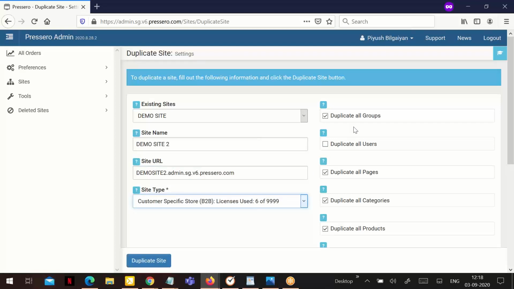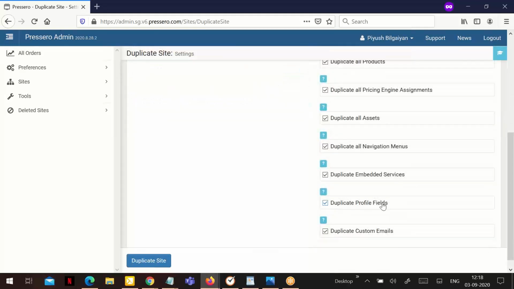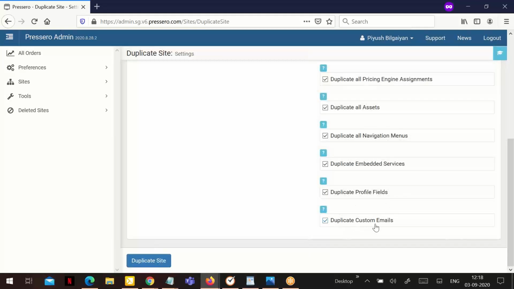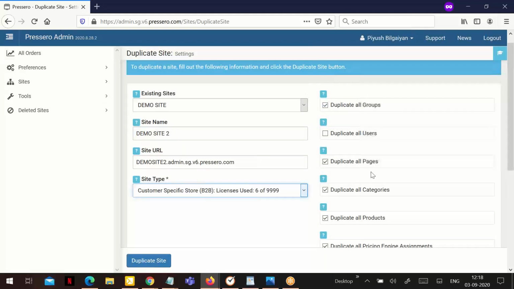Depending upon your requirements, you can duplicate all groups, users, pages, categories, products, pricing engine assignment, assets, navigation menu, profile fields, and custom emails. Duplicate embedded services depends upon whether this service is activated for you for the third-party integration. So some of you might not see this option. Once you verify everything, you can click on duplicate site.